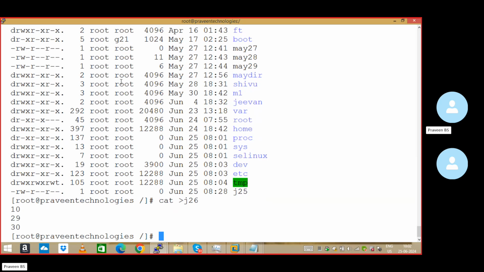Is anyone recording? Let me know. Cat greater than file name, enter the content and Control D. Go on and press Control D, then verify with ls -ltr.